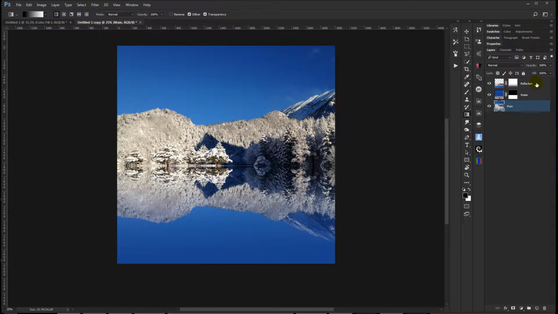Next thing we want to do is go back to the reflection layer and Control click on the image thumbnail. Make sure you get the image thumbnail and not the layer mask. Then we want to come up right next to where it says Lock. You want to click on that checkerboard so that it locks the transparent pixels.